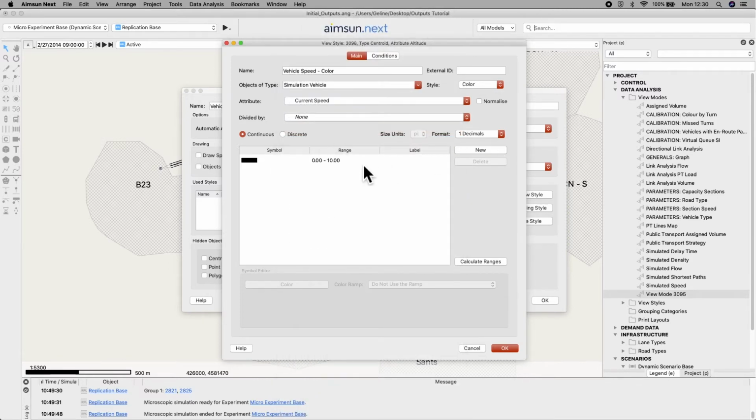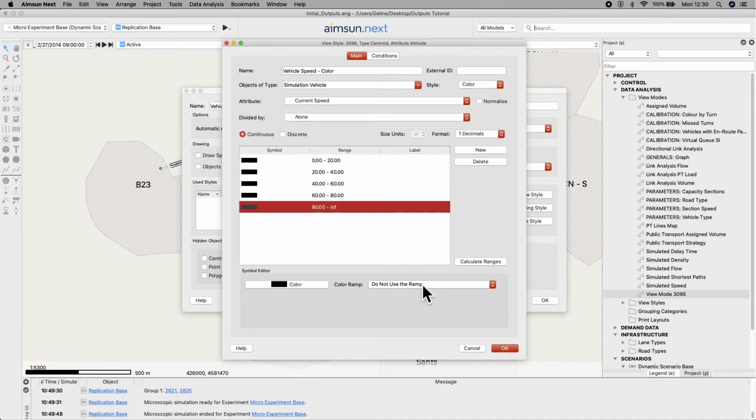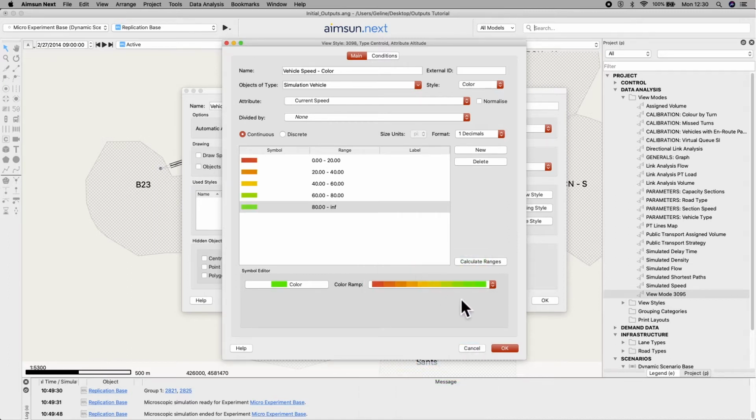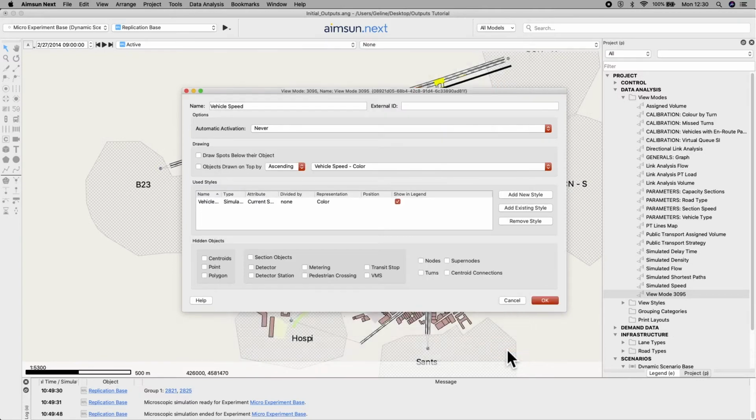Click on New, and let's set the first range to be 0 to 20 kilometers per hour. And then click again on New 4 times to maintain the range. And in the very last one, set that as 80 to infinity. Let's use the first color ramp so that the slow vehicles are red while the faster vehicles are green. Click OK for this view style.